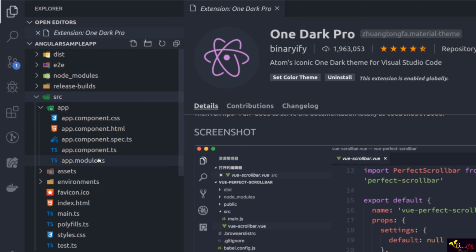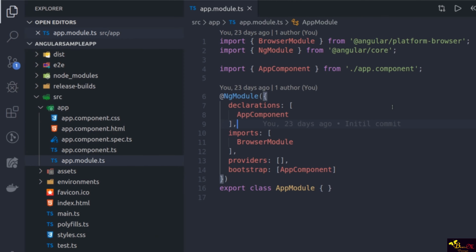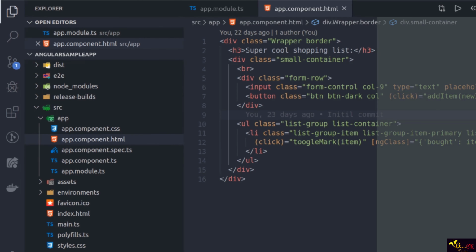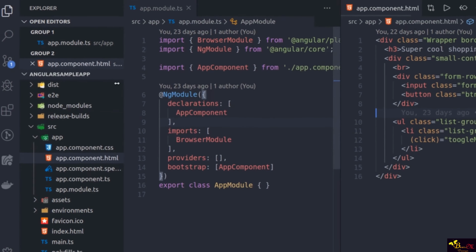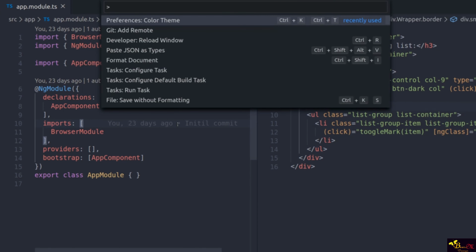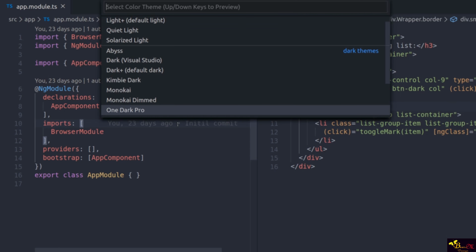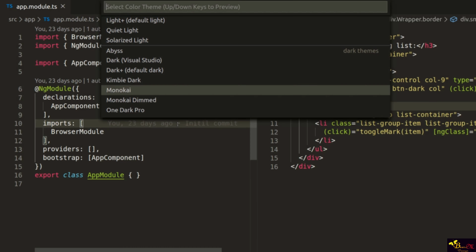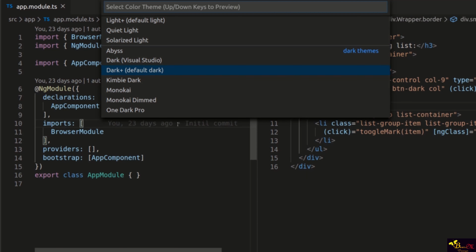One important aspect when you're choosing a theme, you might want to open multiple files. I have a TypeScript file open. Let me open also an HTML file. Put them side by side. Close the Explorer. And now search for themes. I will search for preferences color theme. And this way I can go through our themes and see the preview on different files. This is very nice and helps me preview a theme before I select it.